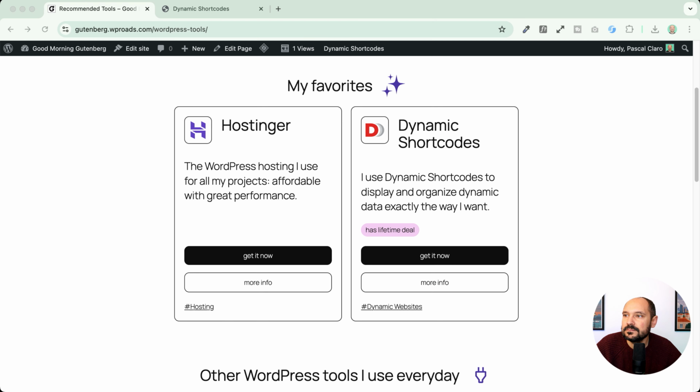Let's get started. So now we're going to build a listing like this one. In my example, it will be a listing about my favorite WordPress tools. It can be, for example, a listing about affiliate products, like in my case, or a listing about team members or whatever you want. So you can apply the same principles to whatever you're trying to build with WordPress.